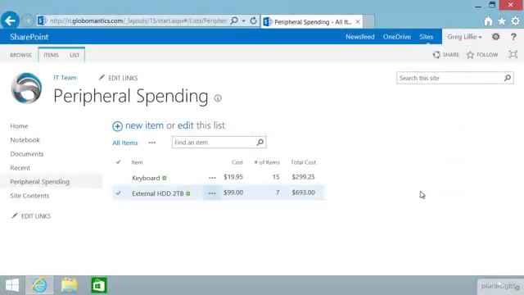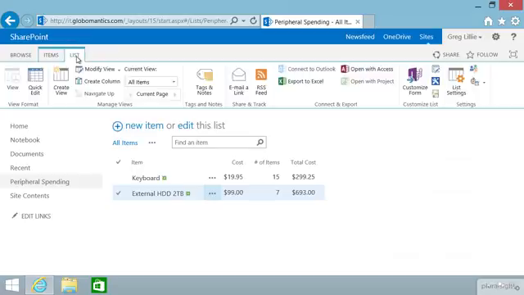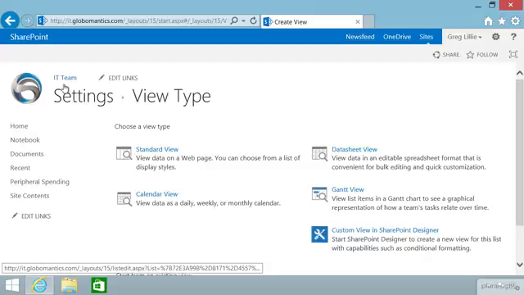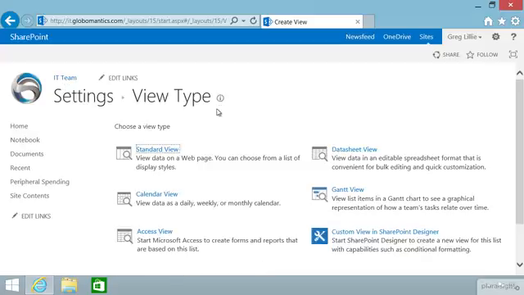All right, let's go ahead and create that datasheet view now. We're going to go to our List tab on our ribbon, and we're going to choose Create View. We saw this in the last module, and we dealt only with the standard view. This time, we're going to select Datasheet View. Now read this. It says, view data in an editable spreadsheet format that is convenient for bulk editing and quick customization. Boy, that sounds like just what Greg needs, doesn't it? So we're going to go ahead and click Datasheet View.